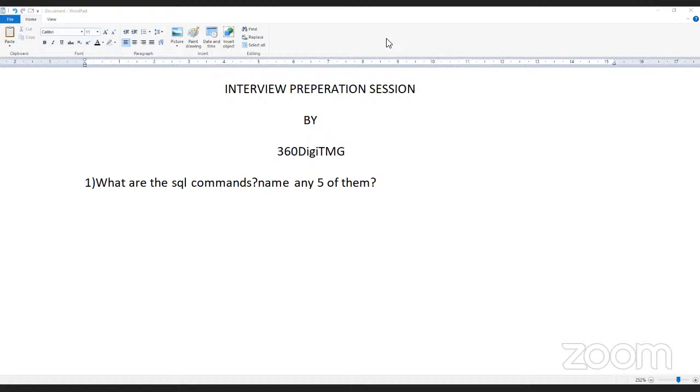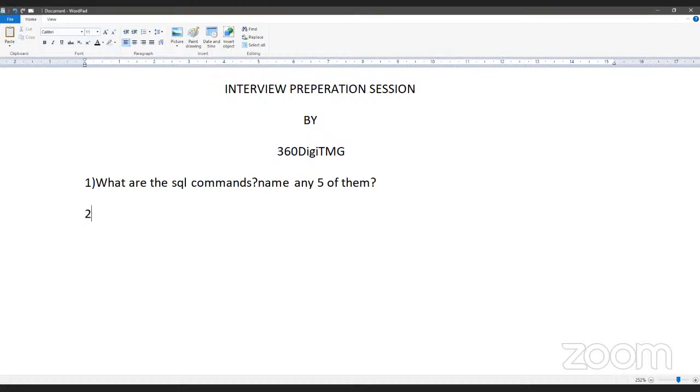If we want to insert anything inside, then we have to use the insert command, and to create any table or tabular column, we'll use create. So these were the commands, only a few of them, not all of them. We do have a number of commands.